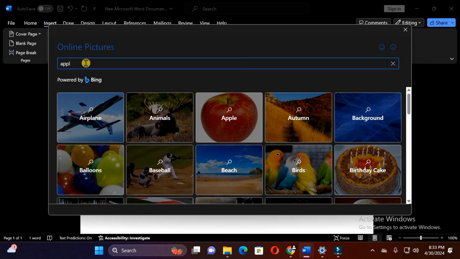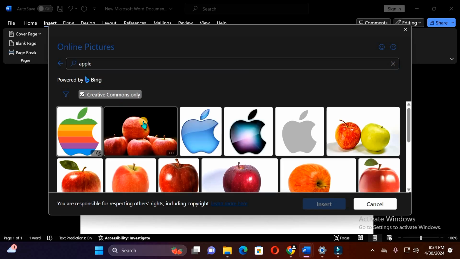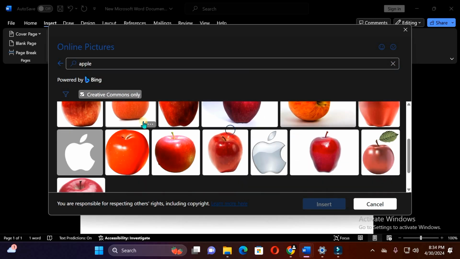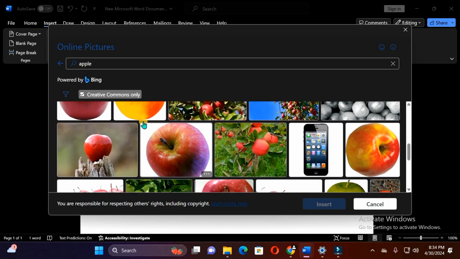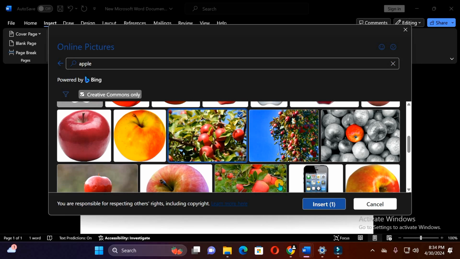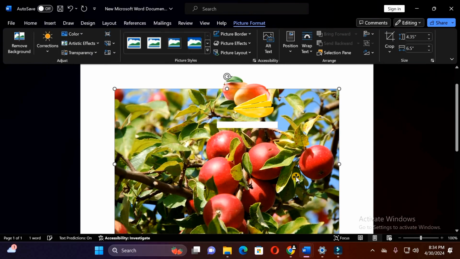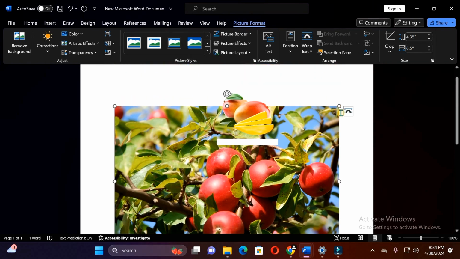So for example, I want to add apple. After searching, you can see different kinds of apples shown here. I can select any picture. After selecting, you will see the Insert option. Click on it, wait some seconds, and you can see this picture is added.